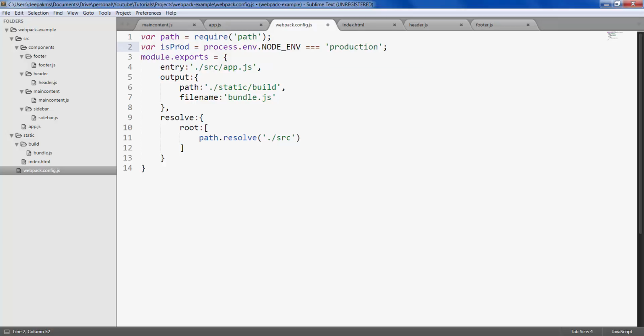And based on whether the node environment value is production or not, you can modify the Webpack config file. You can add additional plugins. The other option is to use a separate Webpack config file altogether for production. Let's try the second option.